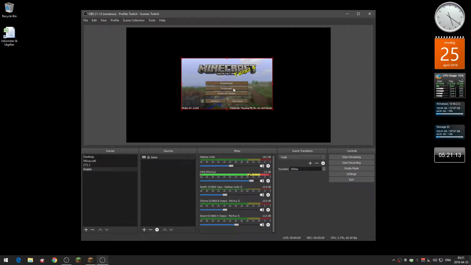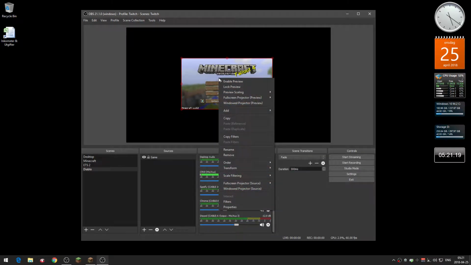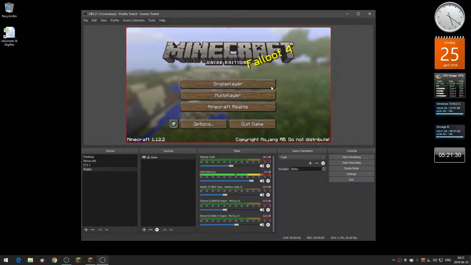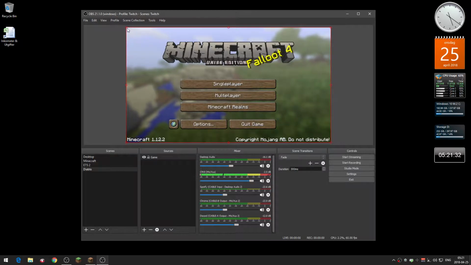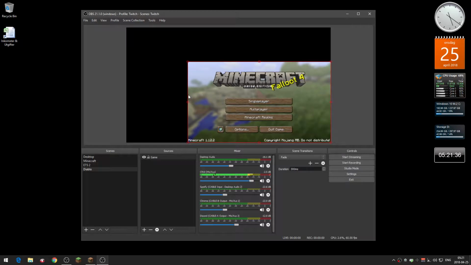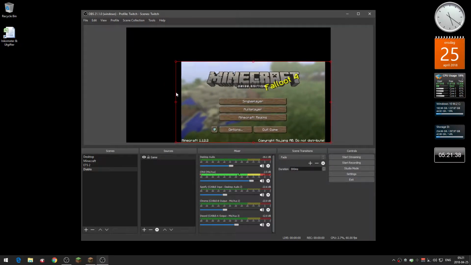If you start streaming like this, your viewers will be having some black bars. So what you can do here is right click on it and go to transform. And then down here you have fit to screen. Now it will be maxed out. Of course you can change the window size manually by dragging these lines here.